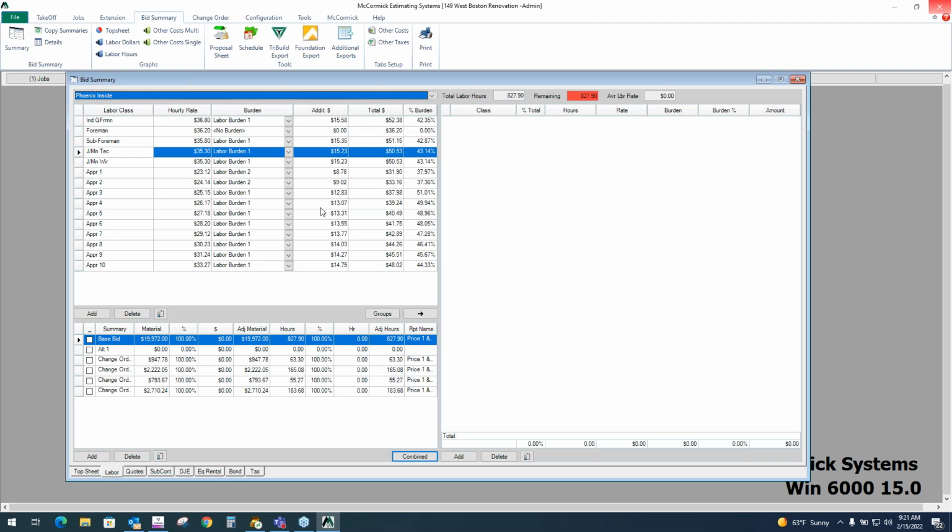So, again, you can get as detailed as you want. Some users keep it pretty simple. They might just assign an average rate to all these hours. So that's really up to you.